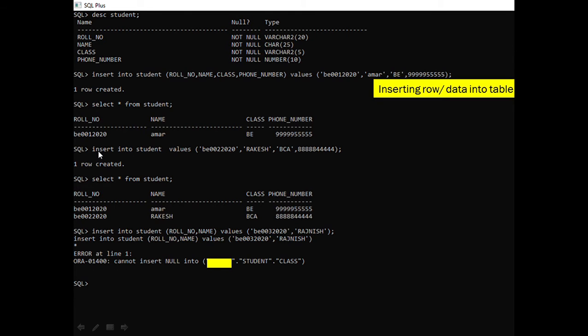Now the second command, a different command for inserting a row into a table: directly write insert into table name values. No need to write your column names. Earlier I used the column names roll number, name, class, phone number; here I am not using any column names, I have directly written the values. So you can use this also: insert into student values, and type the values for the columns. After executing this command one row is created.